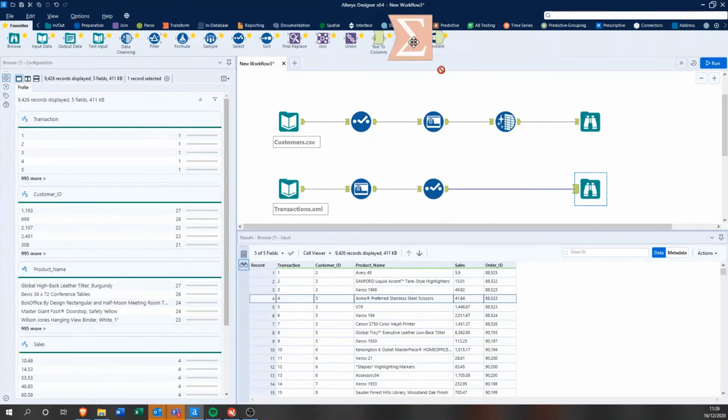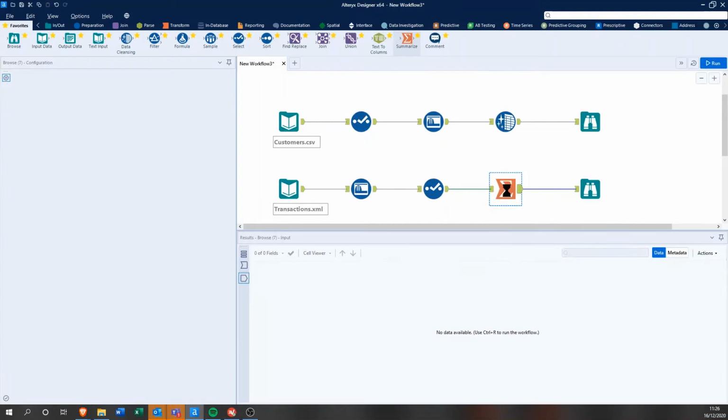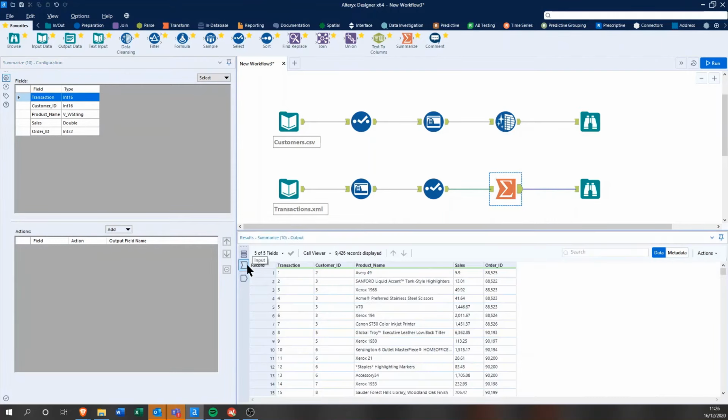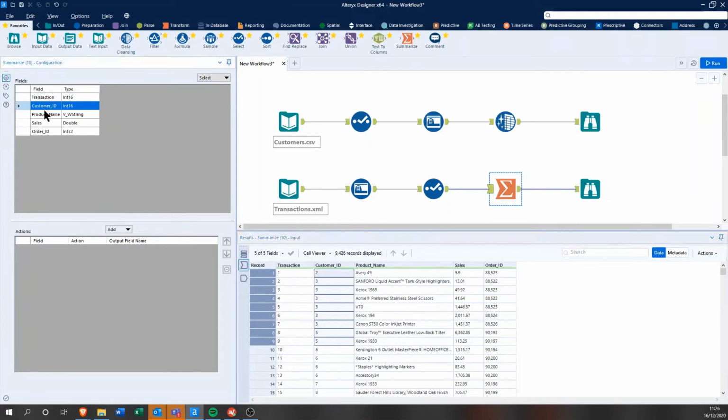Again, I'll find that tool, drag it onto the line, drop it there, and then on the left hand side we're going to configure the tool and tell it what we want it to do. So we want to first have one row per customer ID. Therefore I'm going to select my customer ID up here in the fields, add an action to it, and then do a group by.